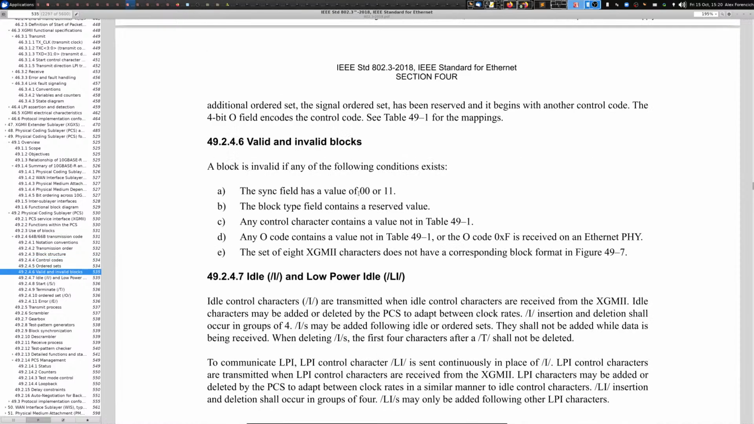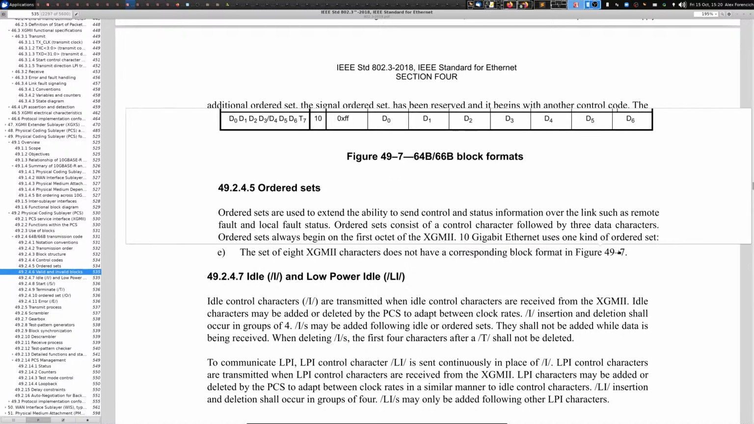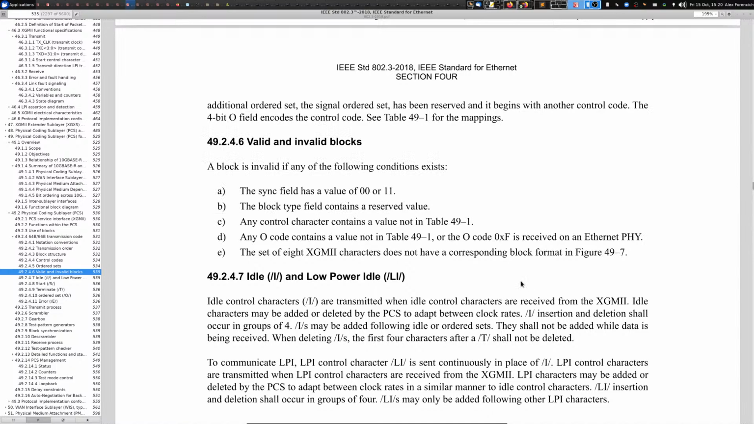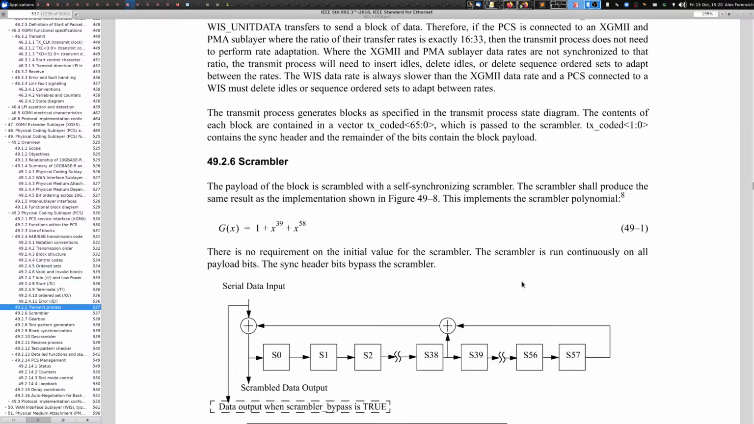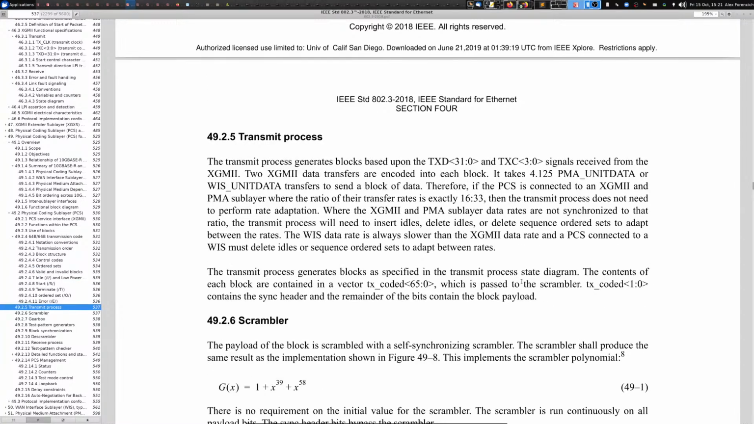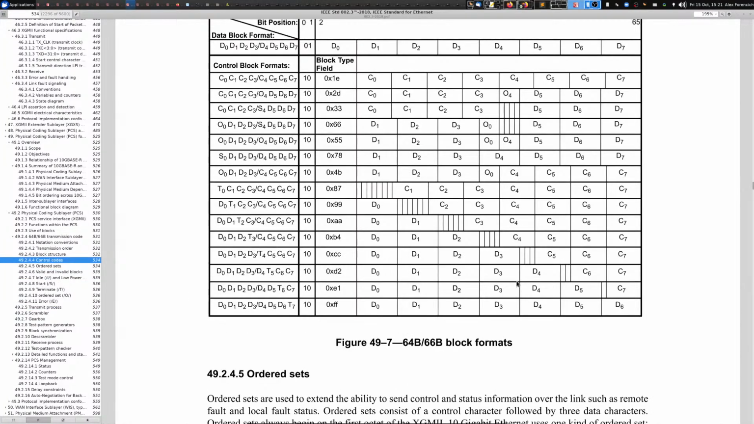Valid and invalid blocks. Yeah, okay. A block is invalid if any of the following conditions exist. Sync field has a value of 0,0 or 1,1. Block type contains a reserved value. Block type, yeah, okay, that's fine. Any control character contains a value not in table 49.1. Yep, any O code contains a value, or the O code F is received on an Ethernet PHY, that's fine. The set of XVMI characters does not have a corresponding block format in 47.9. Yeah, okay. Cool. I'm wondering about those gaps. Doesn't seem to say anything about those gaps. Yeah, not sure what the story is with that.